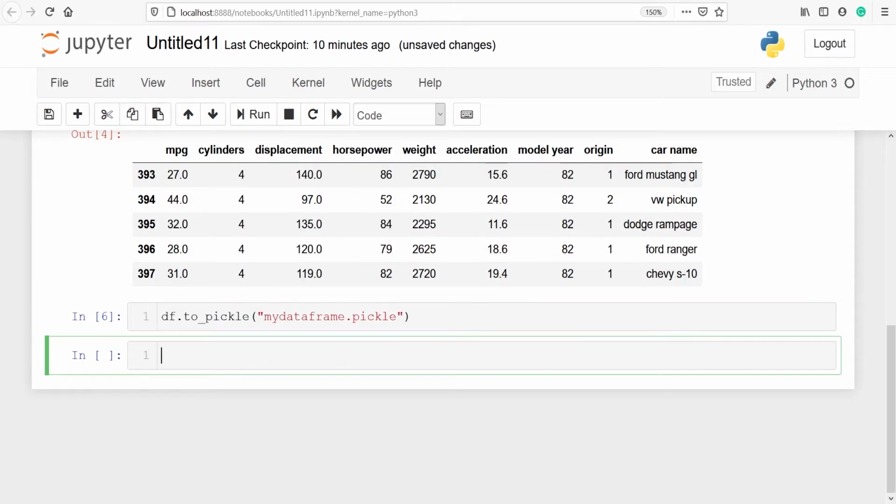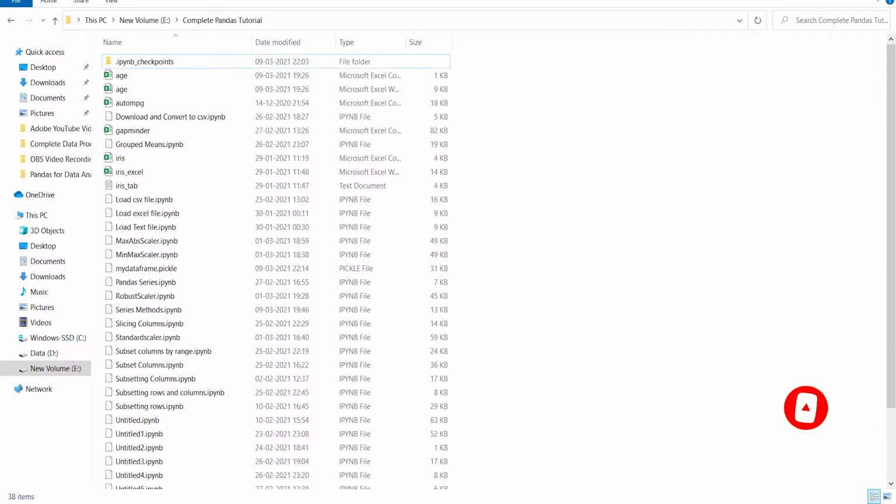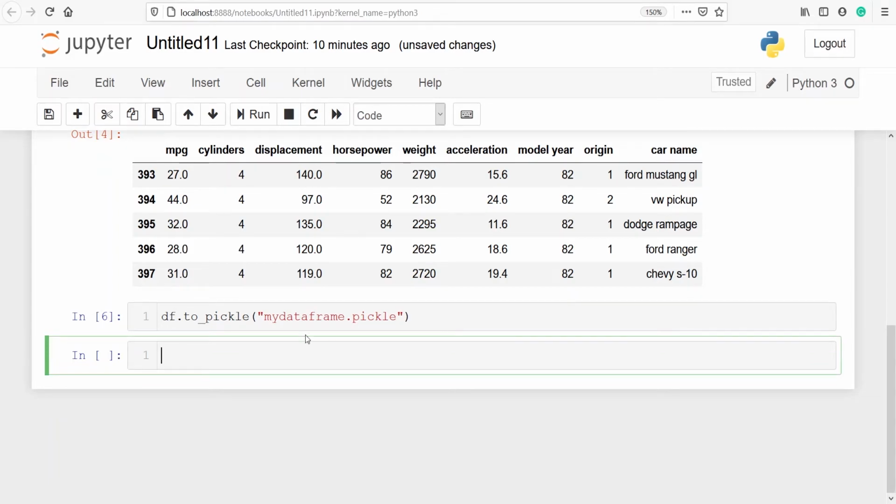Let's run. So I have successfully saved this data frame df as a pickle object on my disk. Let's go and verify. I'll open my folder, and here you will see my data frame.pickle. So we have successfully saved the data frame as a pickle object. Now we are going to read this pickle file, and to read this pickle file we will use the method read_pickle.